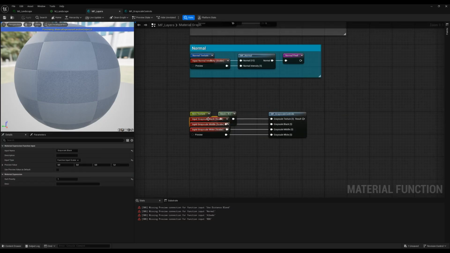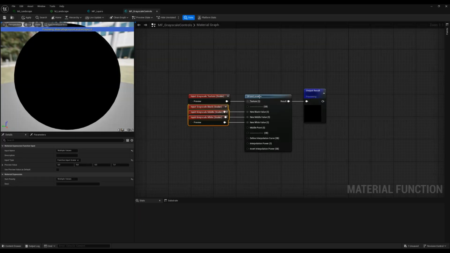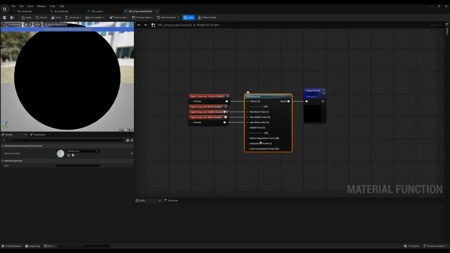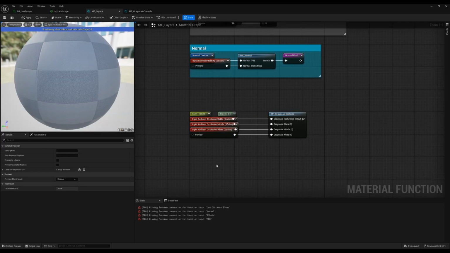And we should rename those things. So let me get this one. This is the grayscale black. So we just call this ambient occlusion black. This one would be ambient occlusion middle. And this is the ambient occlusion white. So this is really cool with that node that we can just have this separate here, 3-point levels. Pretty nice as for the grayscale. This also gives us more control for the displacement and all that stuff.